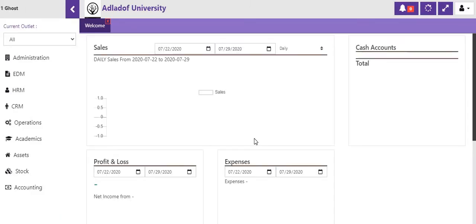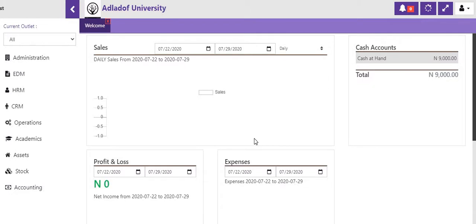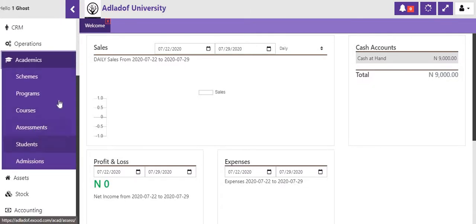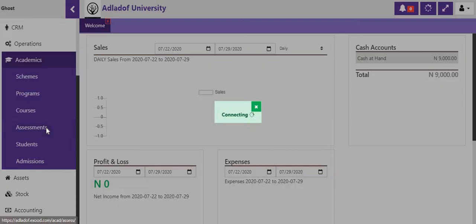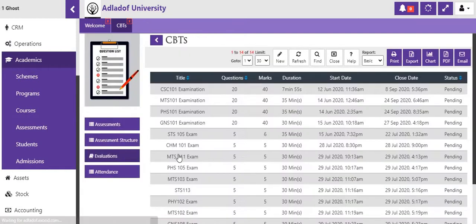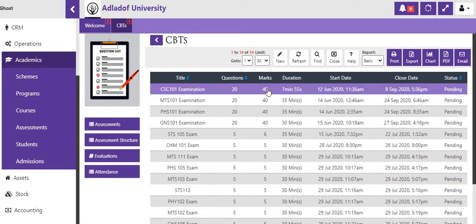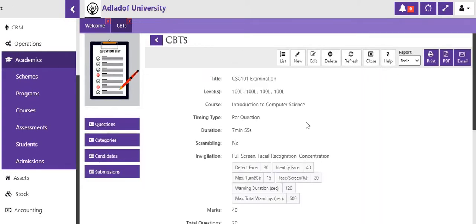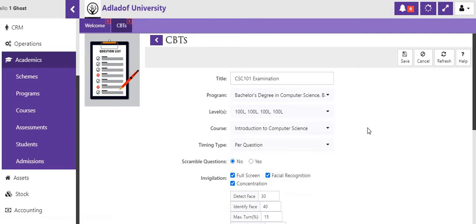Now, there are many ways to handle this facial recognition. You can go to academics, and we'll go straight to assessments, and then to computer-based tests, where there's a number of marks associated, the number of questions, and then the date. So let's click on the test and see what it looks like. Here you see different features that can be set. Let me edit this to show the various configurations you can have.